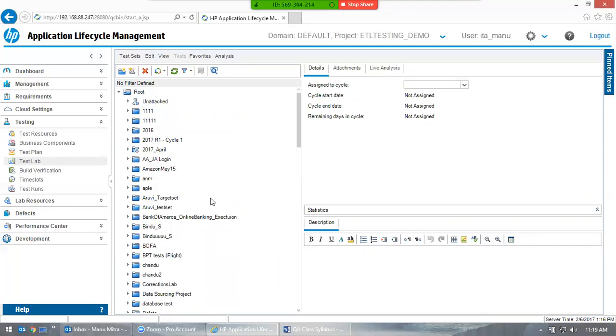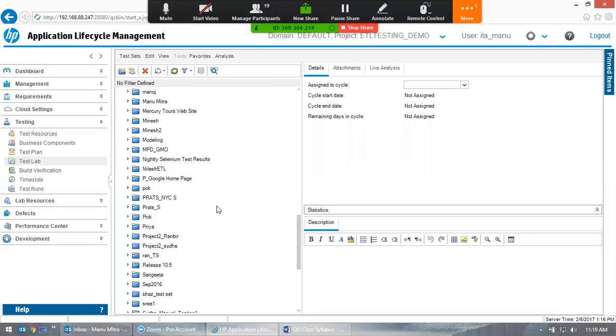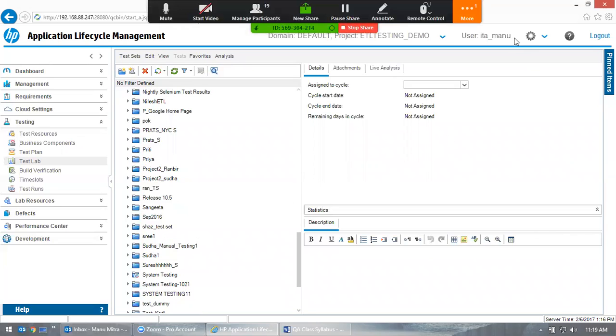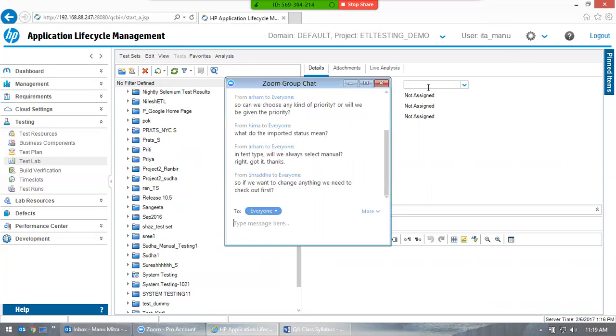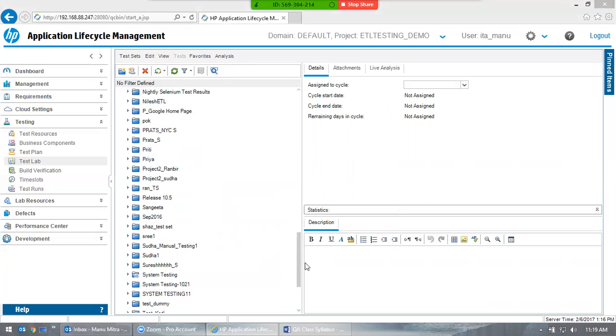There are a lot of projects here. You need to figure out which project you're working on. Somebody asked if you want to change anything, do we need to check out first? Check out, yes, that's correct. If you want to change something, you check it out first.